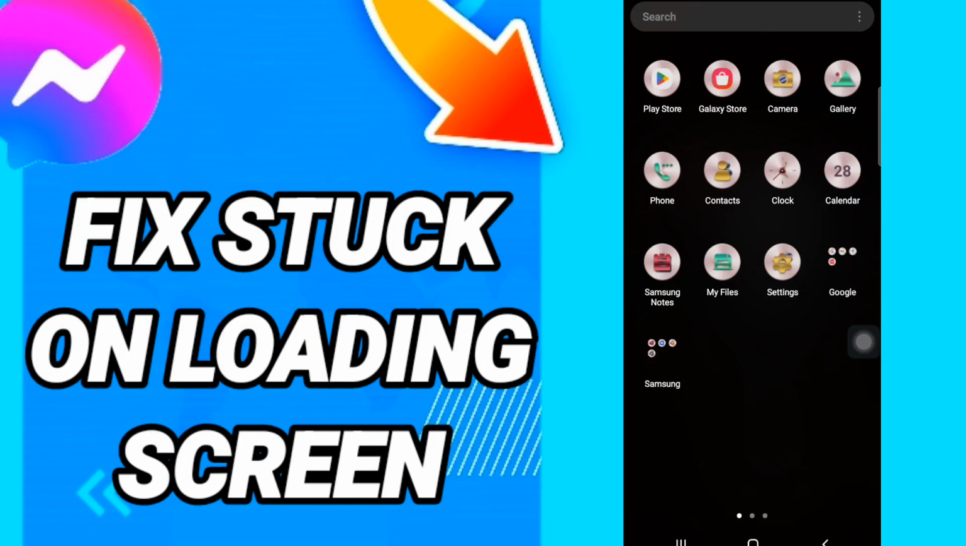Hi everyone, today we will talk about how to fix or how to solve Messenger stuck on loading screen. To know how to fix or how to solve Messenger stuck on loading screen.